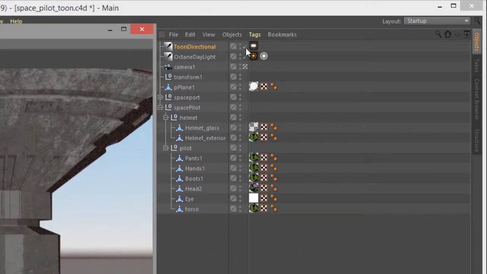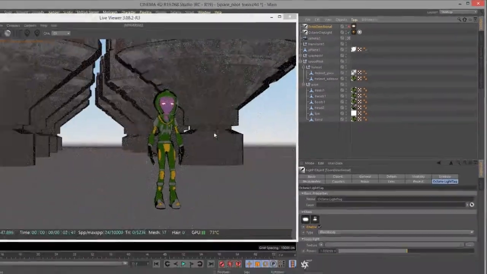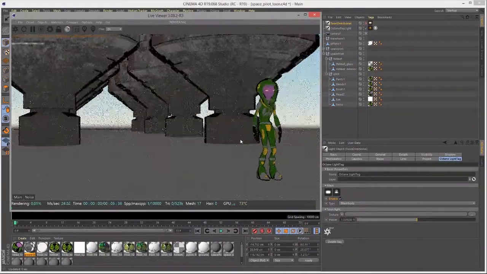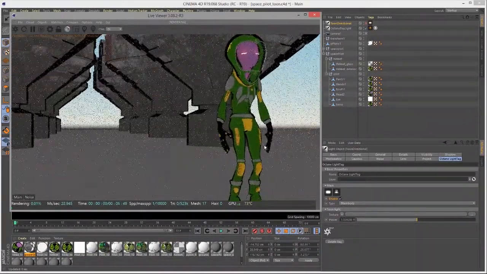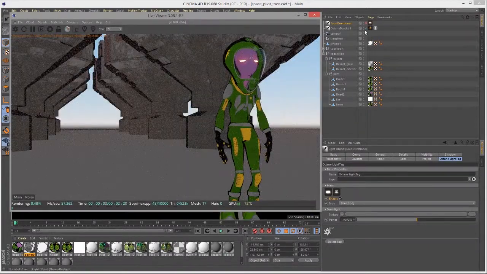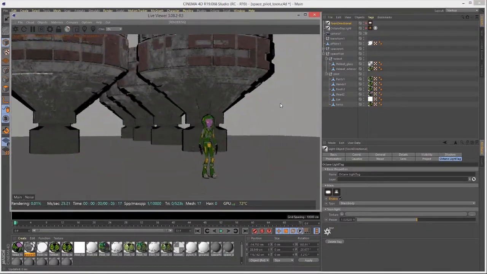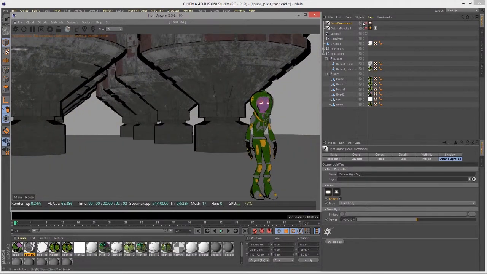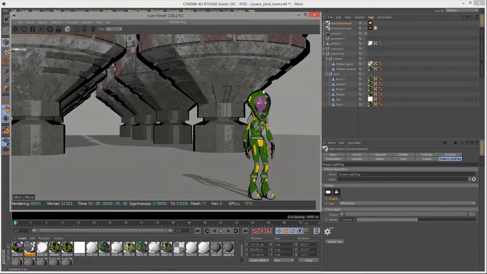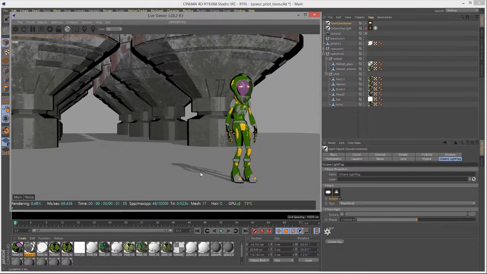If I turn off the Toon light, it's a Toon direction light, you see the shadows go away and I get this flat color shading created by the Toon material. If I turn off the Octane daylight, I just have this gray scene with flat materials. If I turn Toon directional back on, you can see the highlights on the surface plus the shadows.